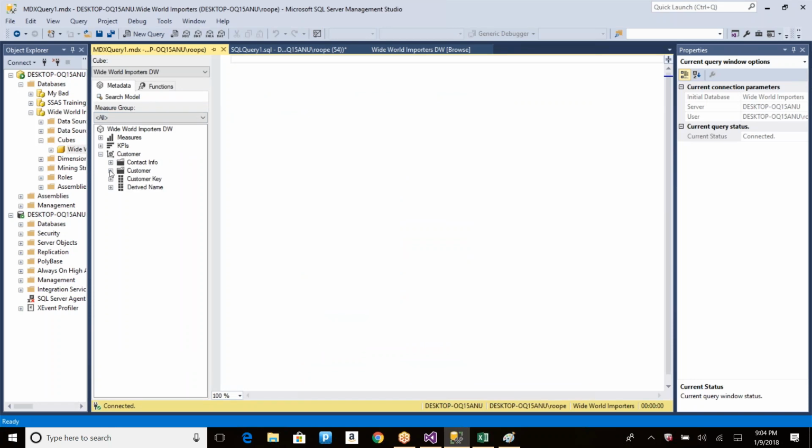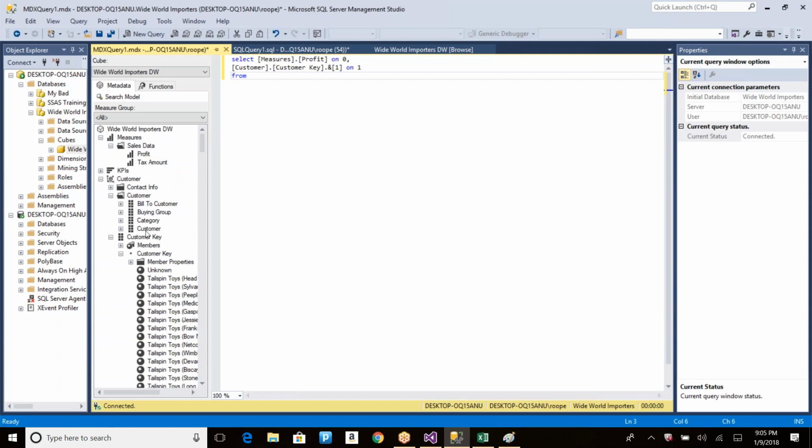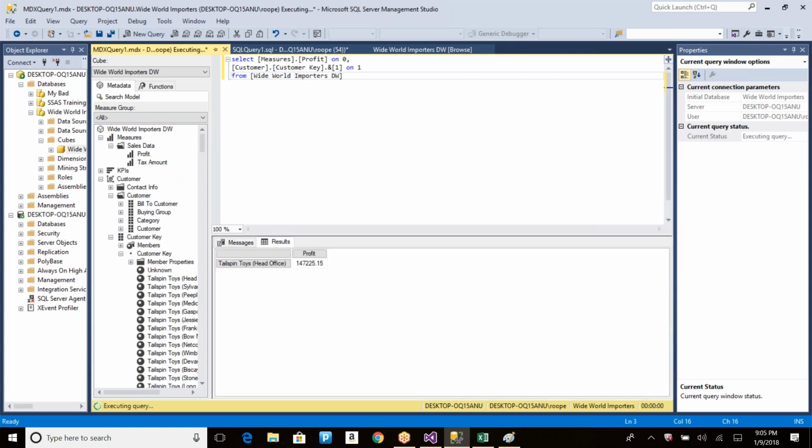So if I go to the customer and if I select the sales, for example, I want to see profit on 0, and let me go to the customer and I can select the names here. So for example, I'm selecting tailspin toys and so on. When I drag and drop it, it is taking the key. You see, you observe that? So the name is what you are seeing, but what it prefers to take is always the key. If I execute it, it gives me the data for that particular guy.